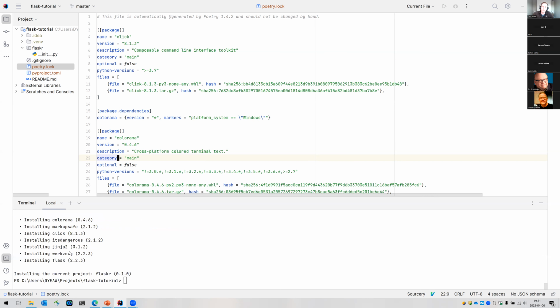And so it's installed all the dependencies. It wrote this lock file. We can now commit our pyproject.toml and our lock file to our source version control using Git. And so we've installed this project now.